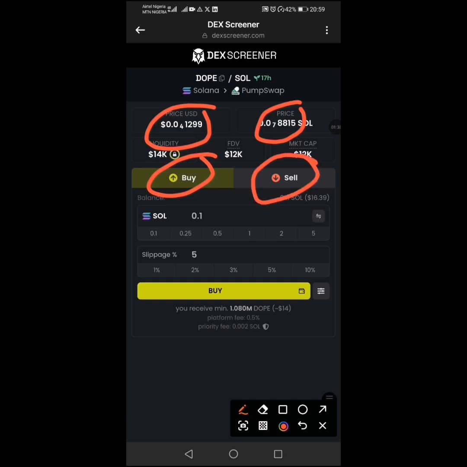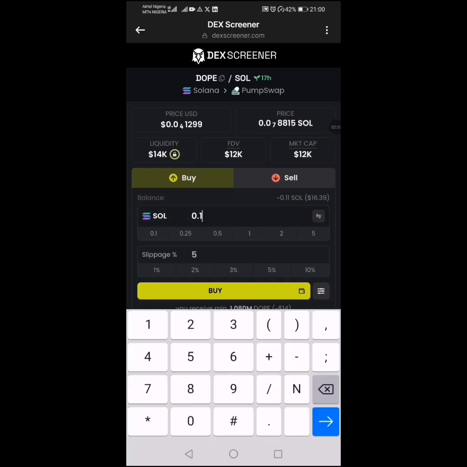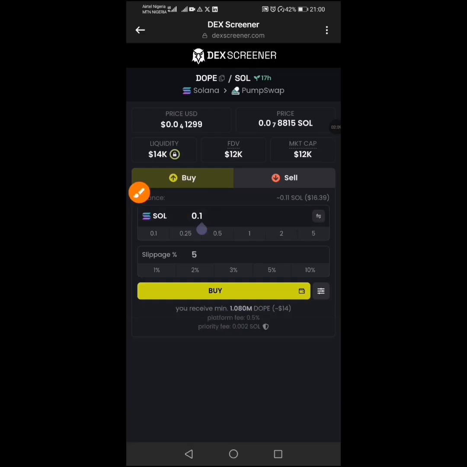After clicking on buy, if you want to buy, right here you're going to type the amount of Solana value that you want to use. Let's try that. I'm clicking right here to check the value of Solana that you want to buy. You can see this 0.1 that is here right now.